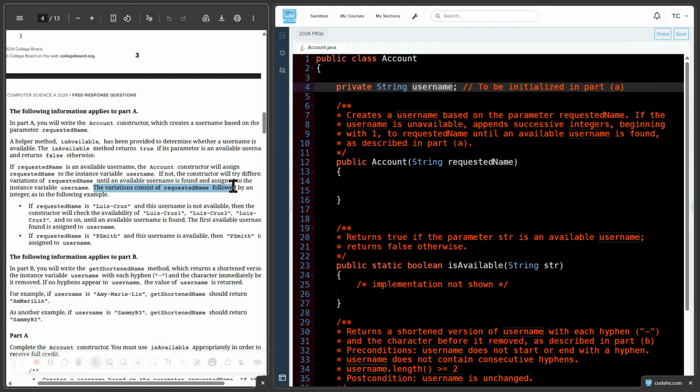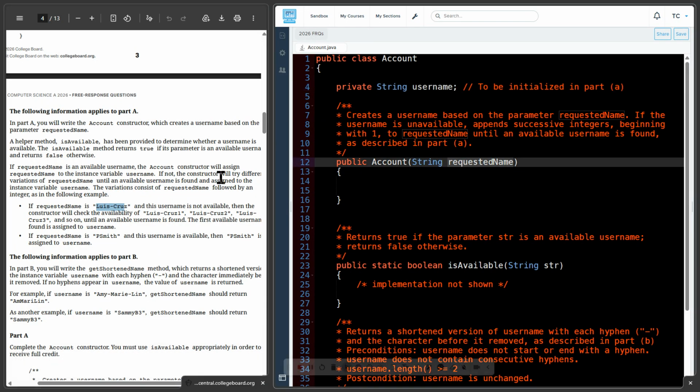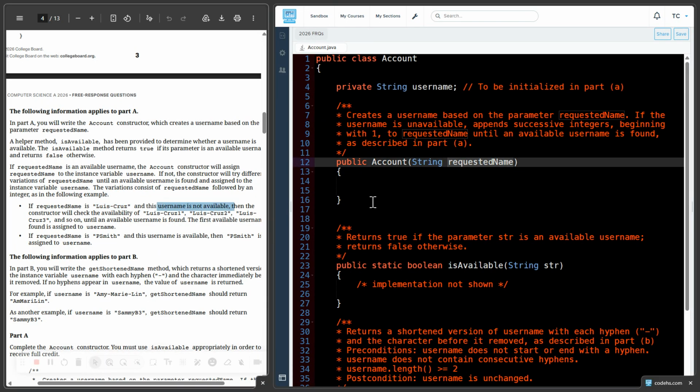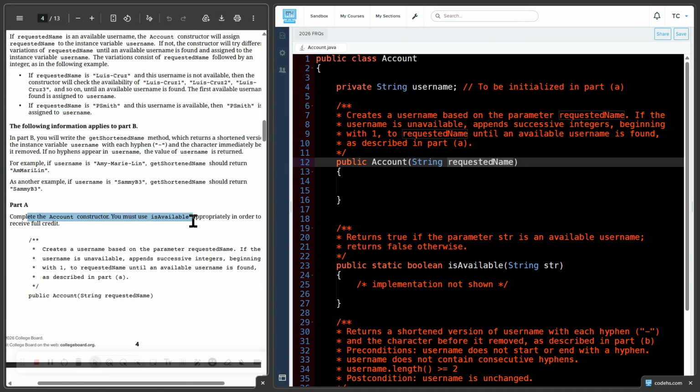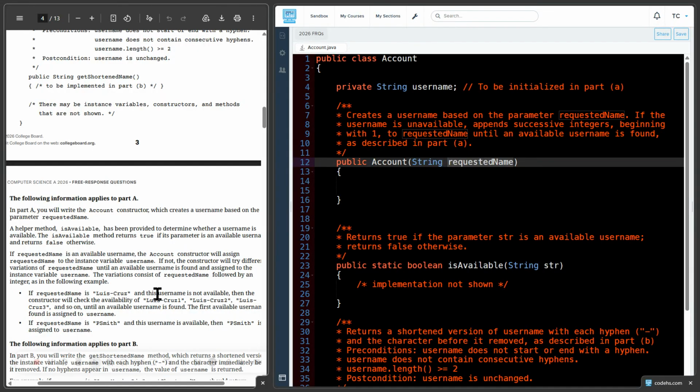The variations are going to be, okay, let's say LuisCruz is the parameter. We were requesting that, and it's not available. So we say isAvailable LuisCruz, and it says false. Then we try LuisCruz1, false. LuisCruz2, false. LuisCruz3, false. And then LuisCruz4 works, and then we can assign it to username. If it is available, we'll just assign it right away. That's all we have for A. We're going to ignore B and just complete the constructor. I don't know why they have B in the middle of this part, but whatever. It's kind of weird the way they format that.